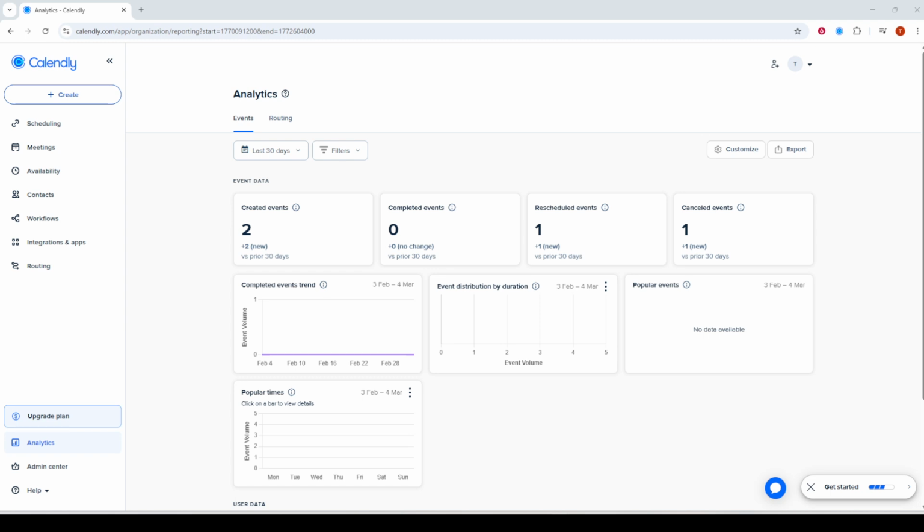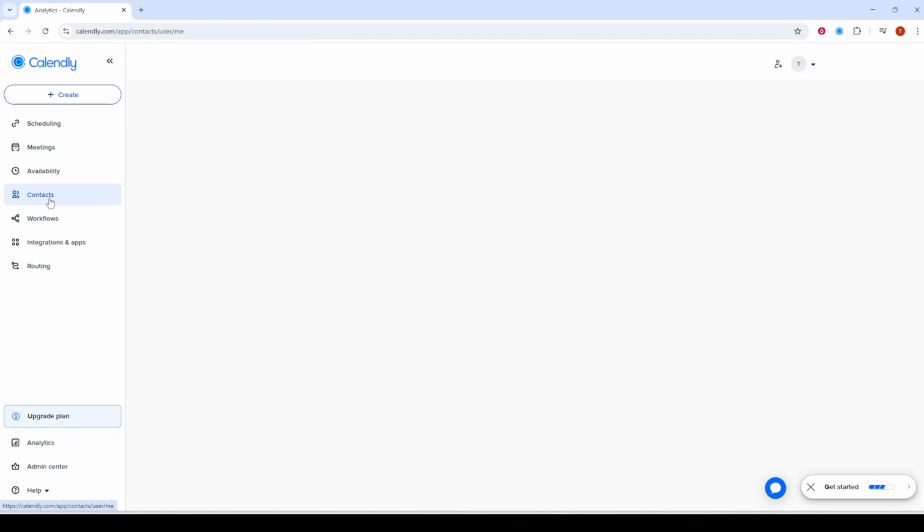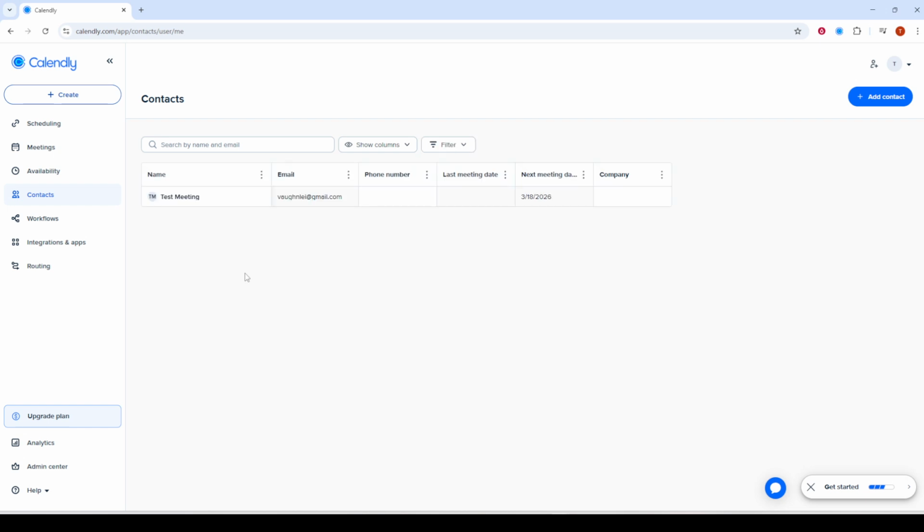Start on your Calendly dashboard. On the left-hand menu, look for the Contacts tab. This is your central place for managing people you meet with, so it's where we'll create the new entry. Click Contacts to open your contact list. Now move to the top right corner of this page and select the button labeled Plus Add Contact.